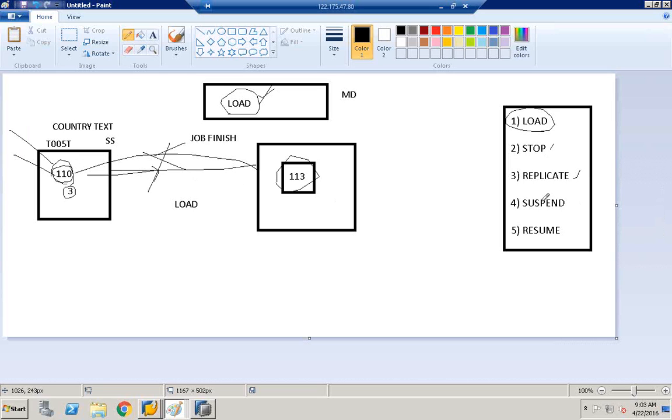Suspend. Suspend is temporary halt. So temporary halt means you're going to temporarily halt data transfer between ECC and HANA. The data is temporarily halted on the ECC system.